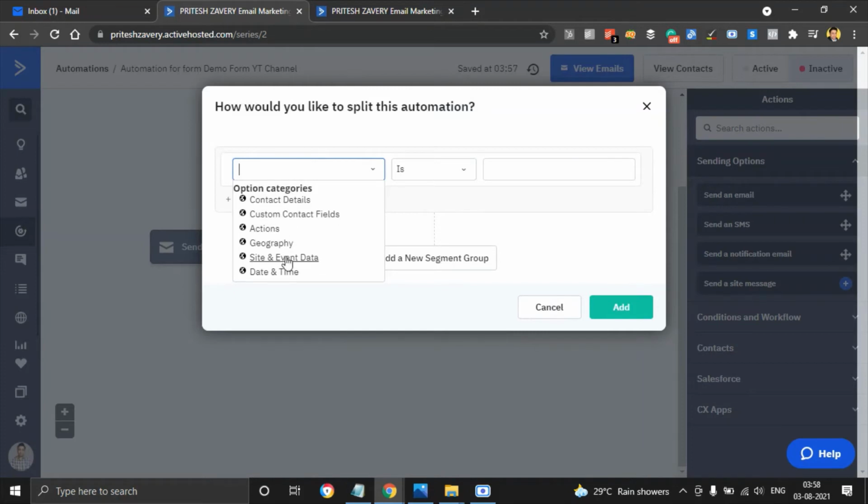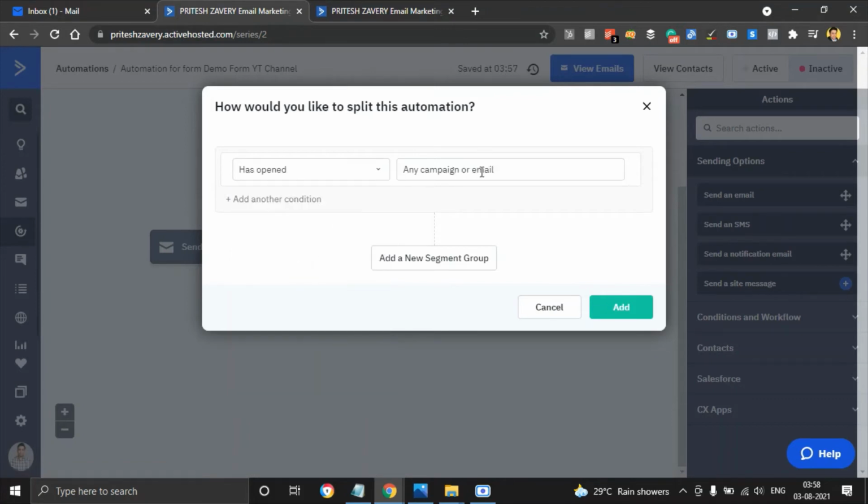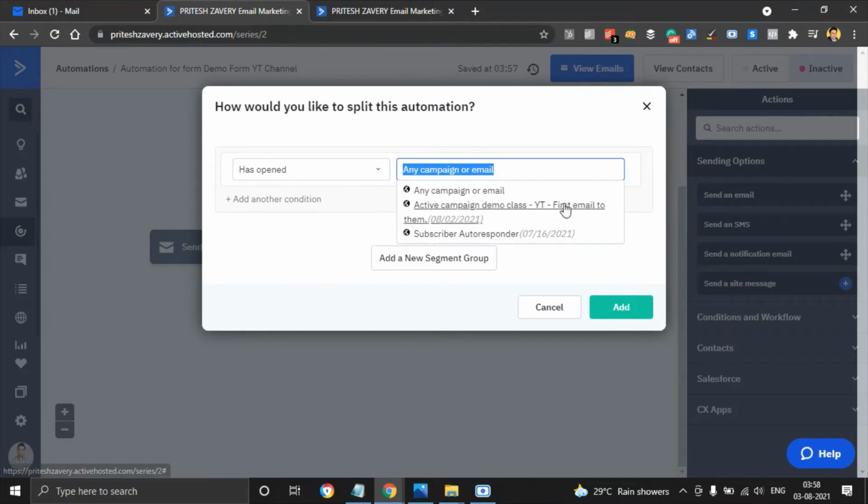Out of the drop down, we will say actions. Different actions are available to you here. We will say has opened. And which campaign are we talking about? We'll select from the drop down the one which we created, which is YouTube first email to them.